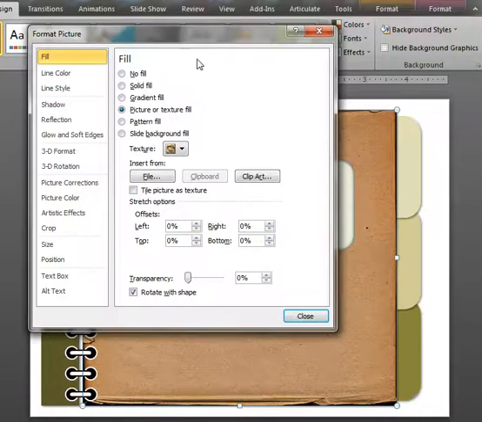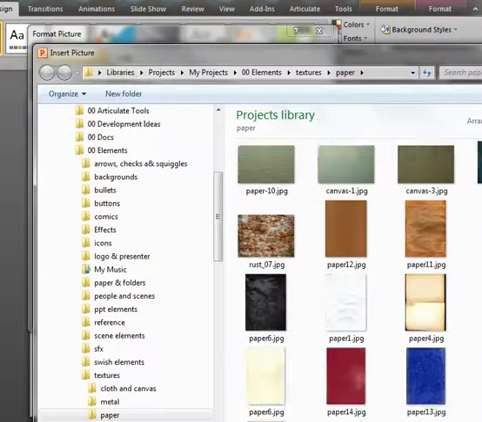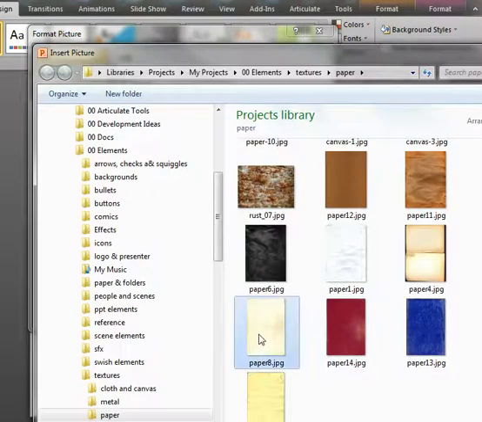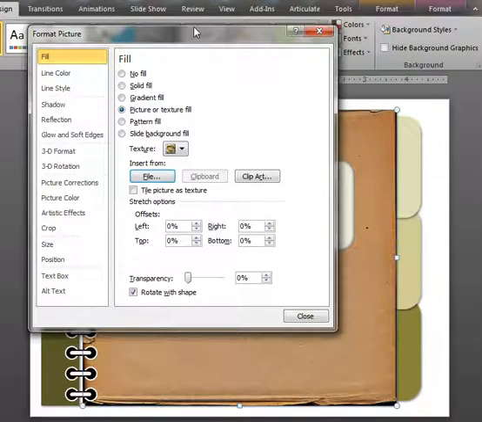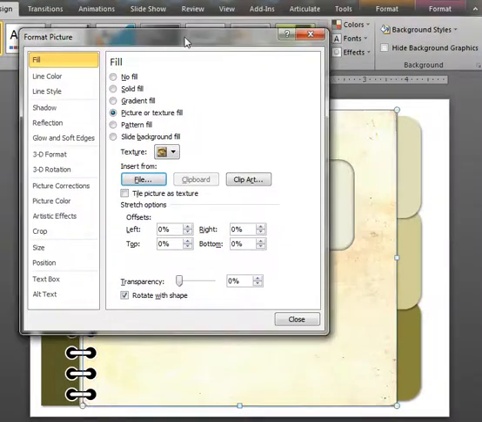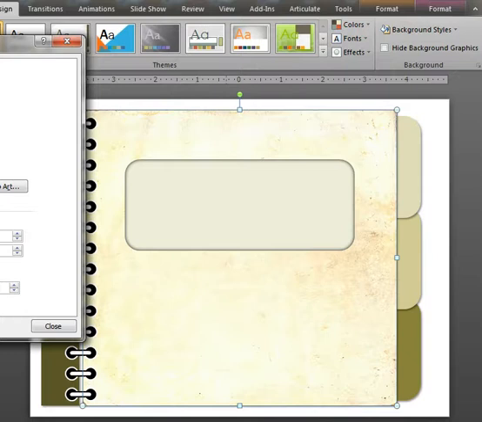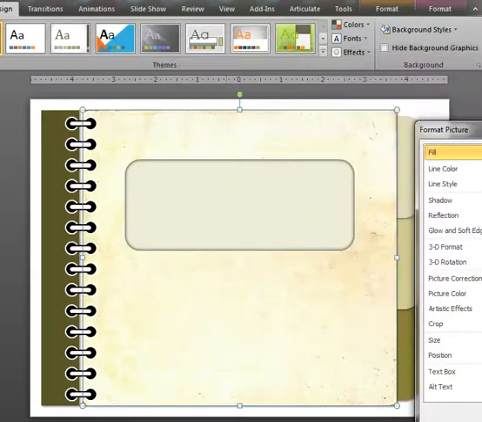Now I don't want to use this actually for the front page. I'm going to change it and use a different texture. I have a bunch of different paper textures in my library, and I'm going to use this one here. And just click on Insert, and it's going to come in. Now it's a little slow on my computer because these textures are high-res textures, so they're big files. So there might be a slight delay. Okay, but that looks pretty good.